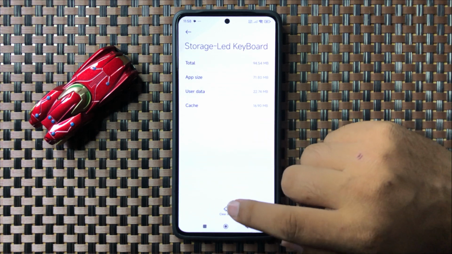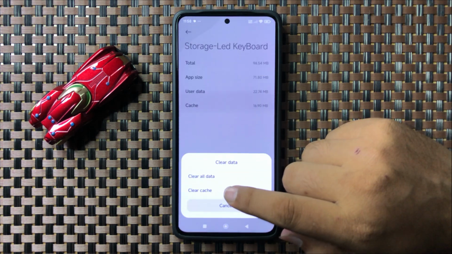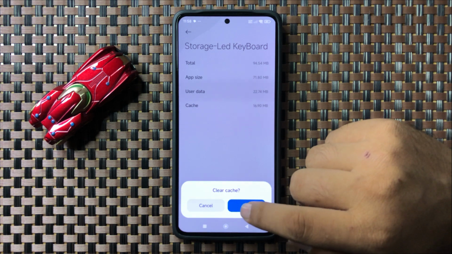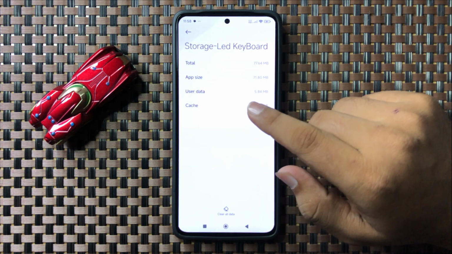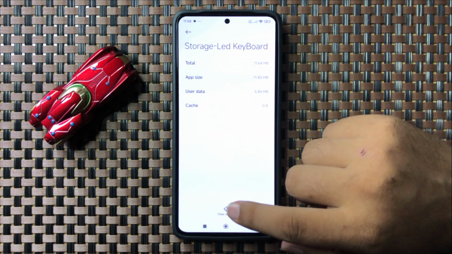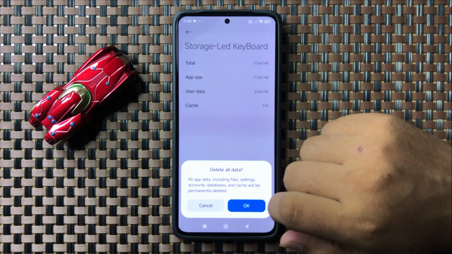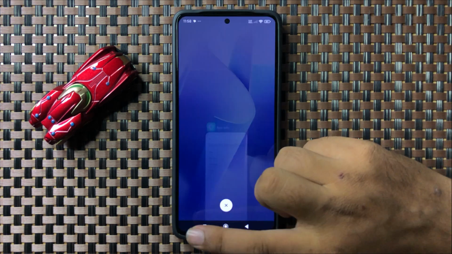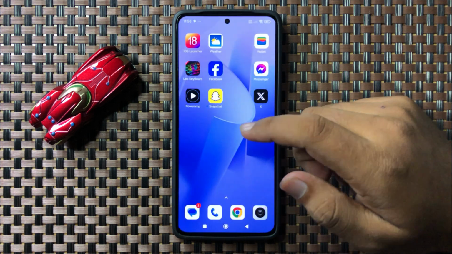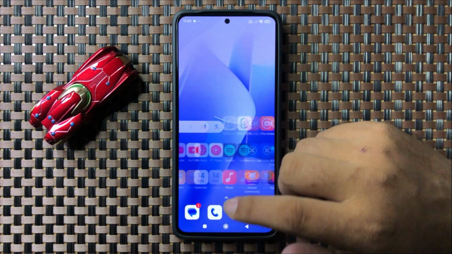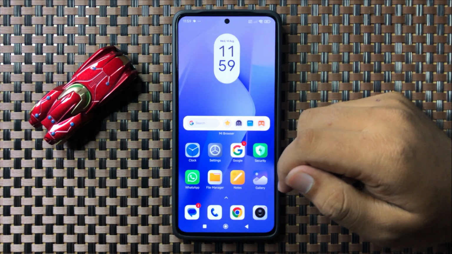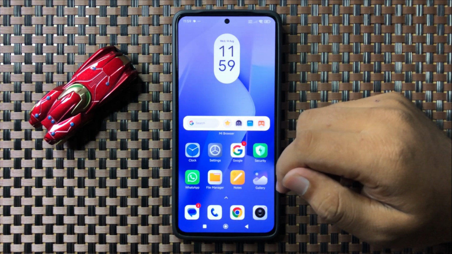So to do this, tap on clear data. To clear the cache memory, tap on clear cache and then tap on OK to confirm. And to clear the user data, tap on clear all data, then tap on OK to confirm. And after doing this, the keyboard disappeared issue will be 100% fixed. So that's how you can fix the keyboard disappeared issue on your Redmi cell phone.